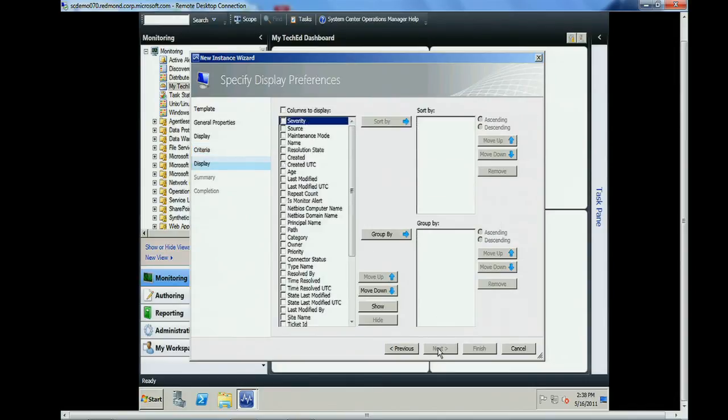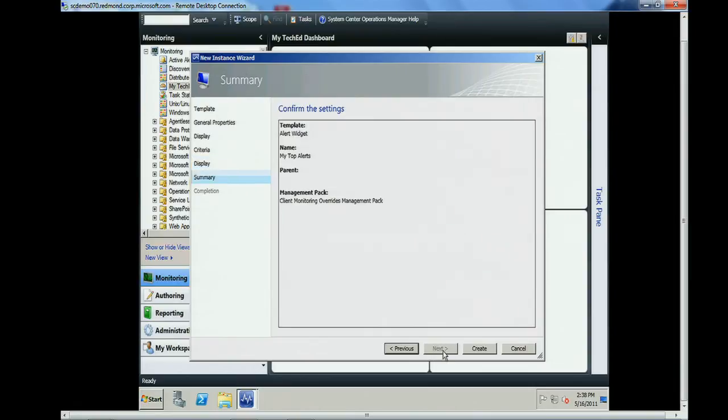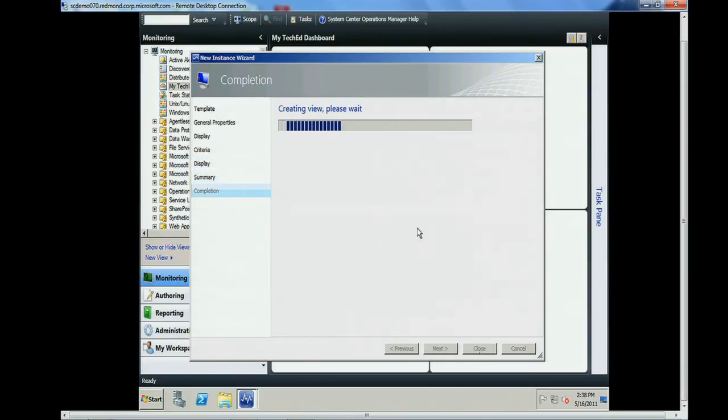Now this is going to take a little bit. Oh, you have to pick your columns first. Yeah, I'm going to have severity, source, name, created, my favorite one, repeat count, and last modified. Let's have the owner in there and the priority as well. All right. And you can see here that I could also choose to sort those particular columns, so I have a particular one at the top, or I can move them up or down. I'm just going to click next and create.